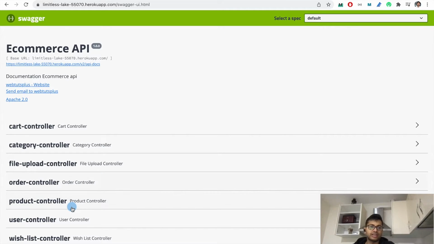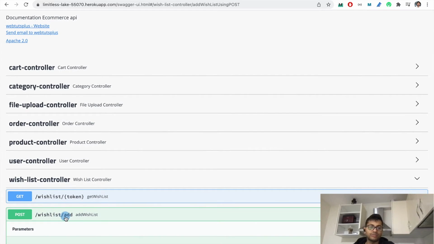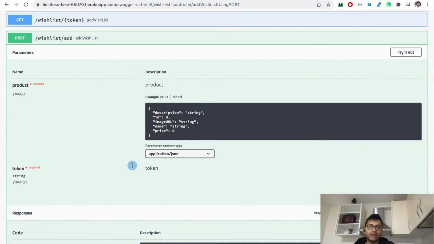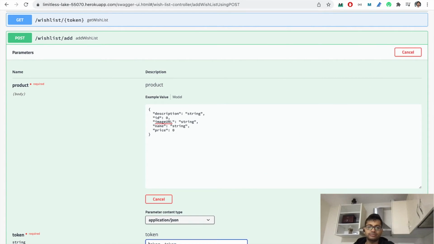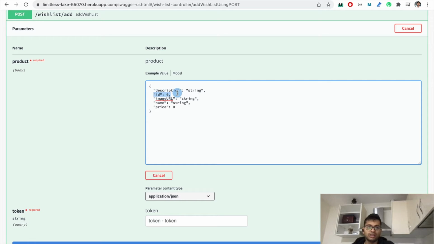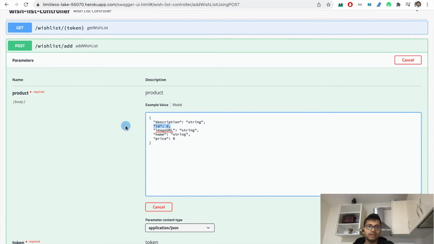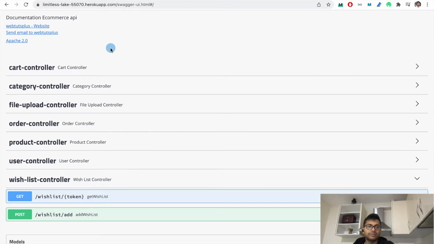So as you can see that we have the wishlist controller and we have the post method here. So here we just need to pass the ID, which is the product ID, and we pass the token. The other fields are optional. So you pass the token, you pass the product ID, and then you save the item in the post.